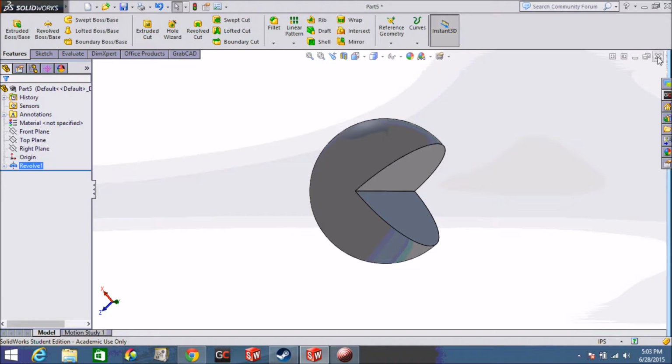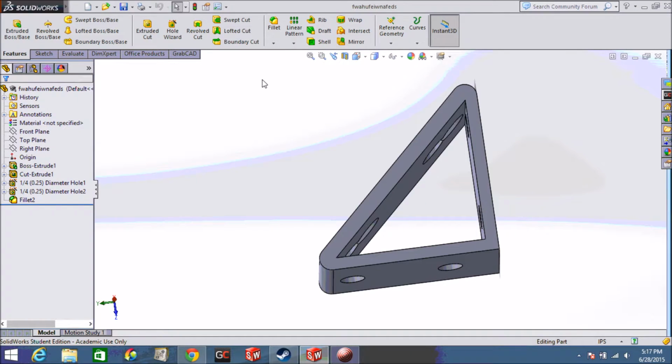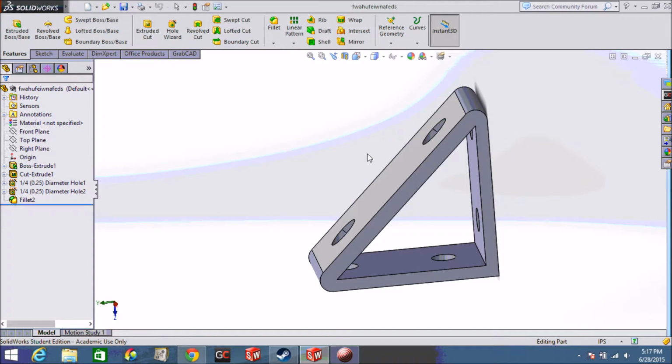That's enough about parts. Obviously, there are many more features, once again, but I don't feel like going into them, because this is a basic lesson. So we're going to now move on to assemblies. Okay, so now we're going to move on to assemblies.